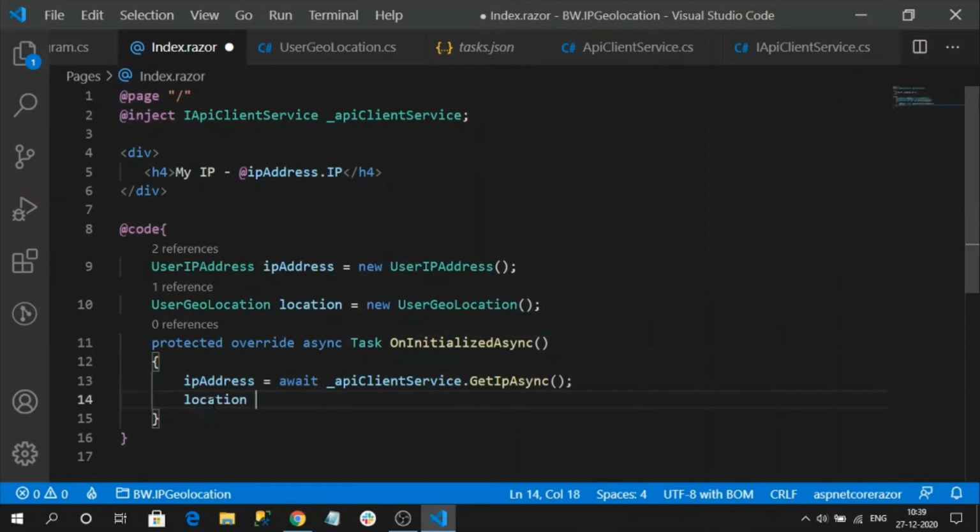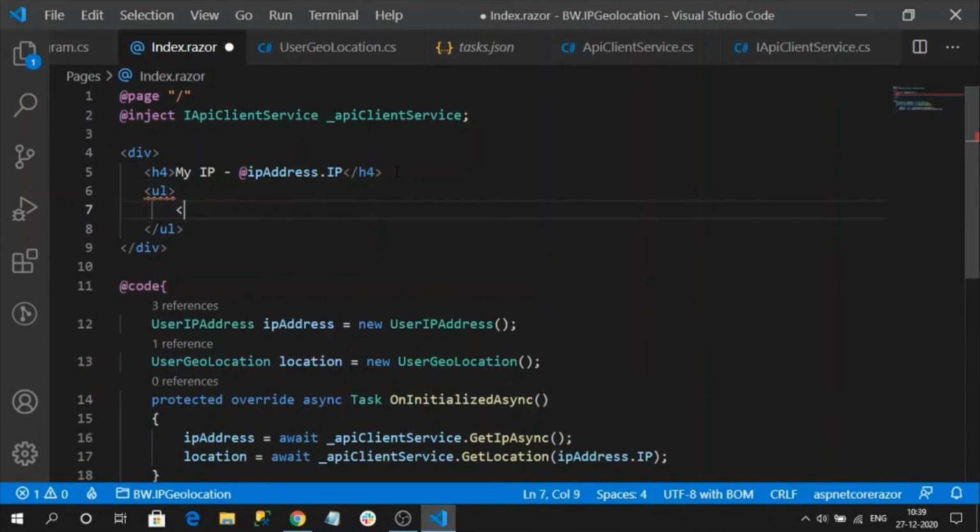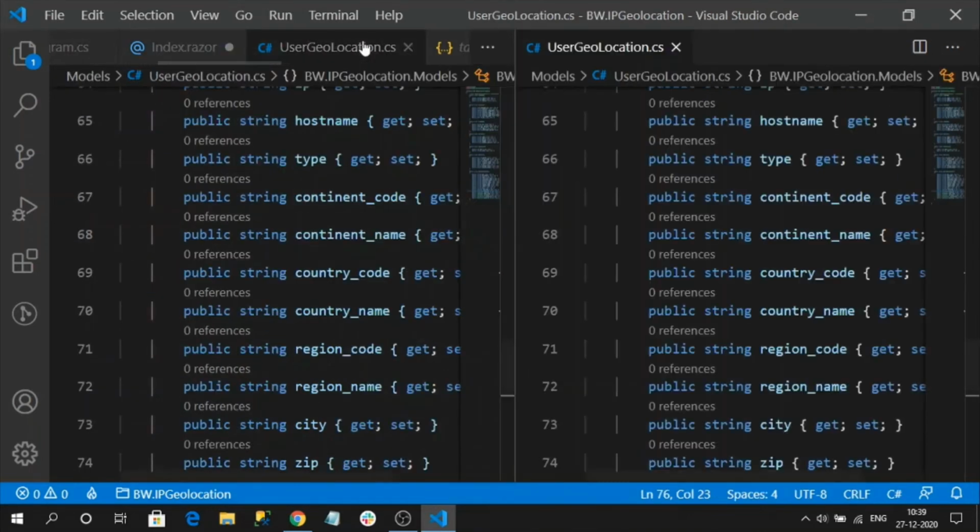Now location equal to await API geolocation. Here I am going to pass my IP address, response IP. Now I am going to bind a few data here. So let's find some useful data based on our model.